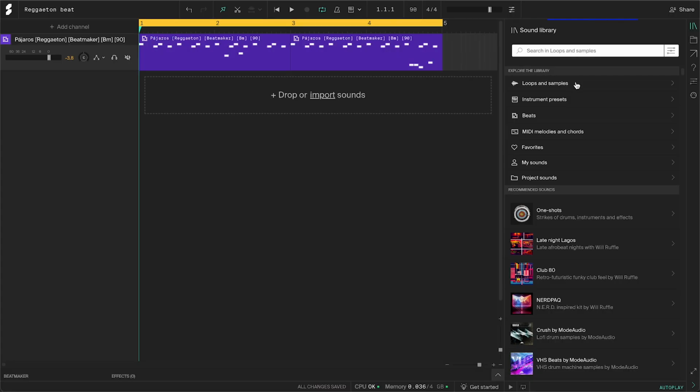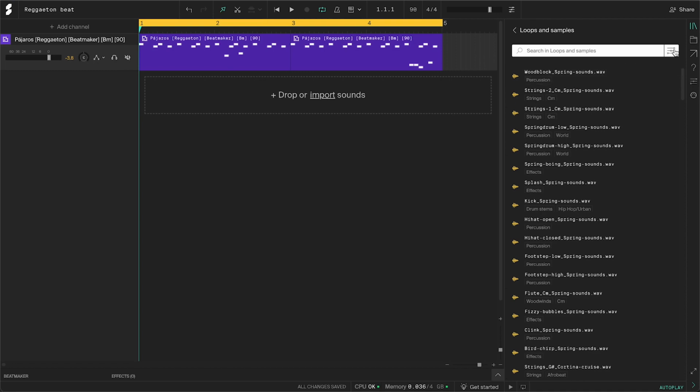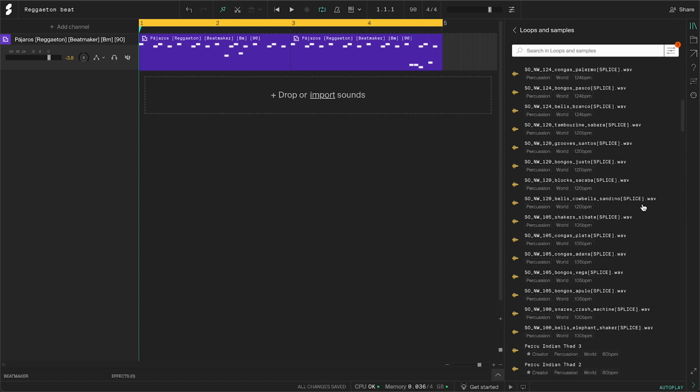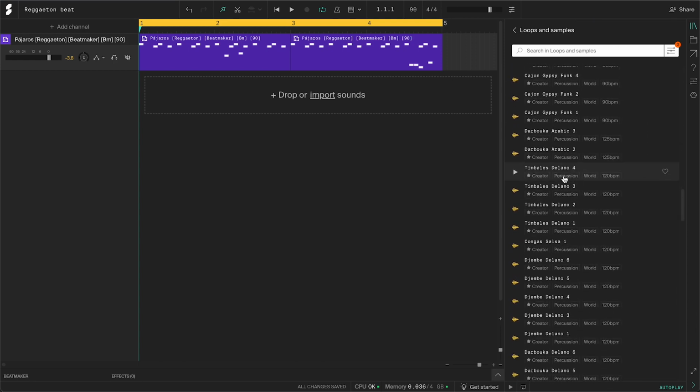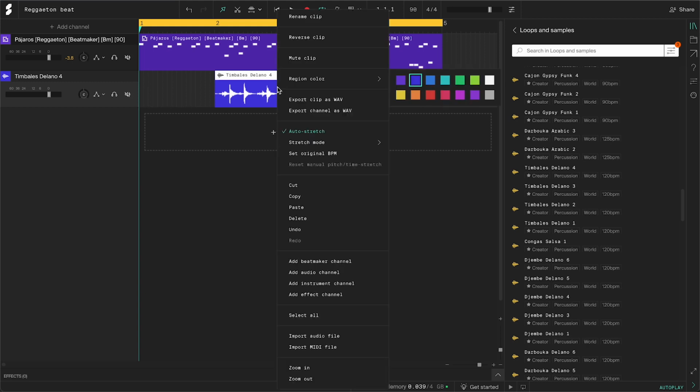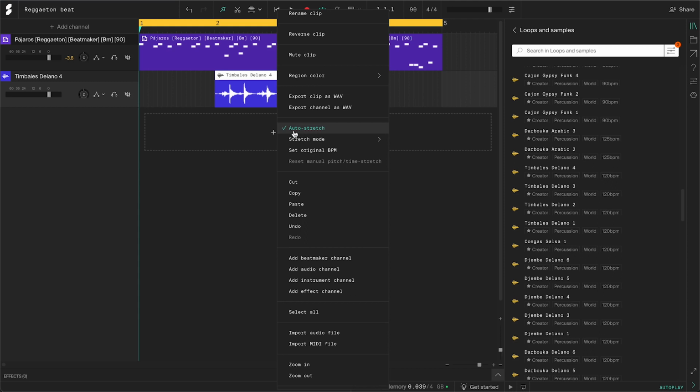If you want to further enhance the drum section, you can incorporate percussion loops. Go to the sound library, click on Loops and Samples, open the filter, and choose Latin, World, and Percussion. Browse through the available options and select a suitable loop, such as additional timbales. The loop will automatically stretch to the tempo of the project. If it doesn't, right-click on it and make sure Auto Stretch is enabled.